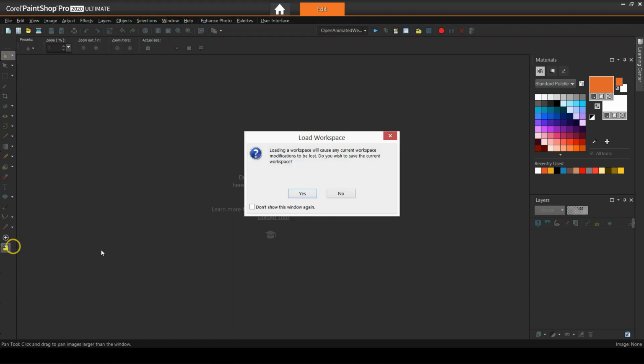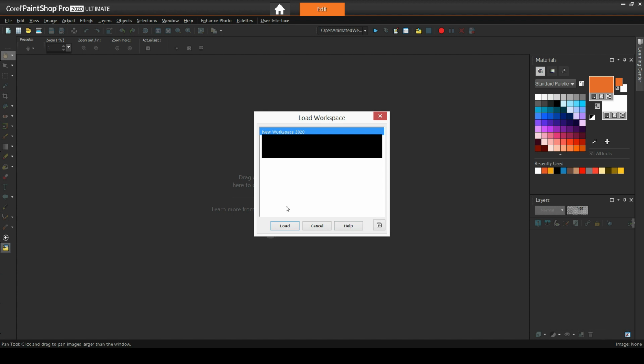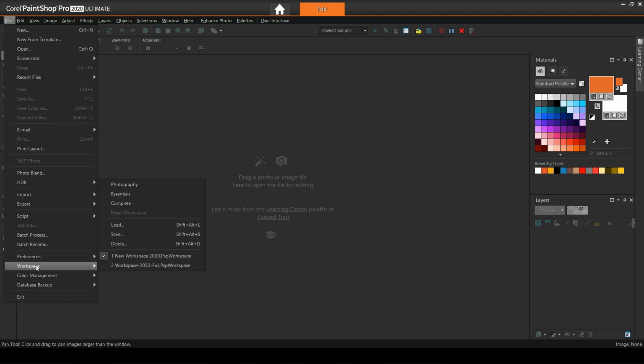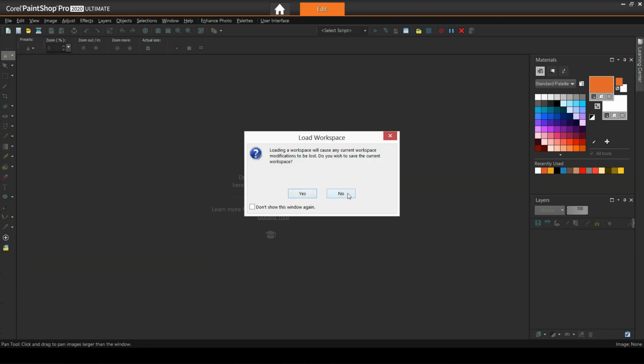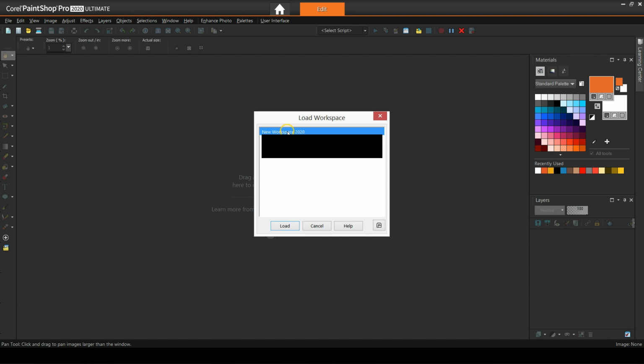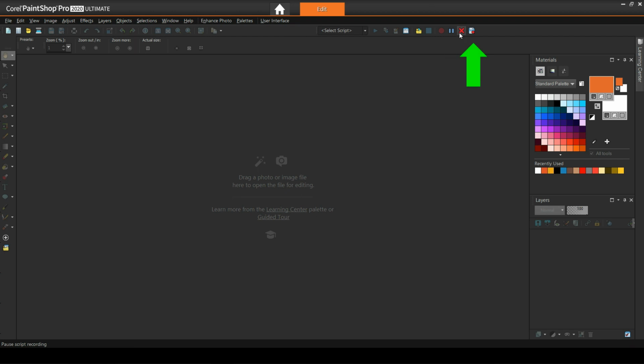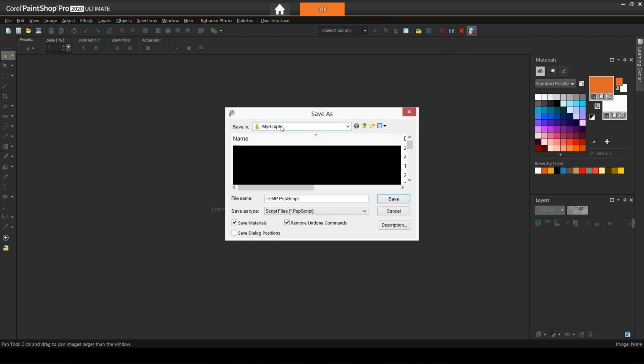We can now use our newly created icon to load the saved new Workspace 2020. The shortcuts get updated. If one customized workspace is all we need, and it is always saved with the same name, then we can load it with a single click. Here's how. First, we record the loading process as a script. I'll name it Load New Workspace 2020.